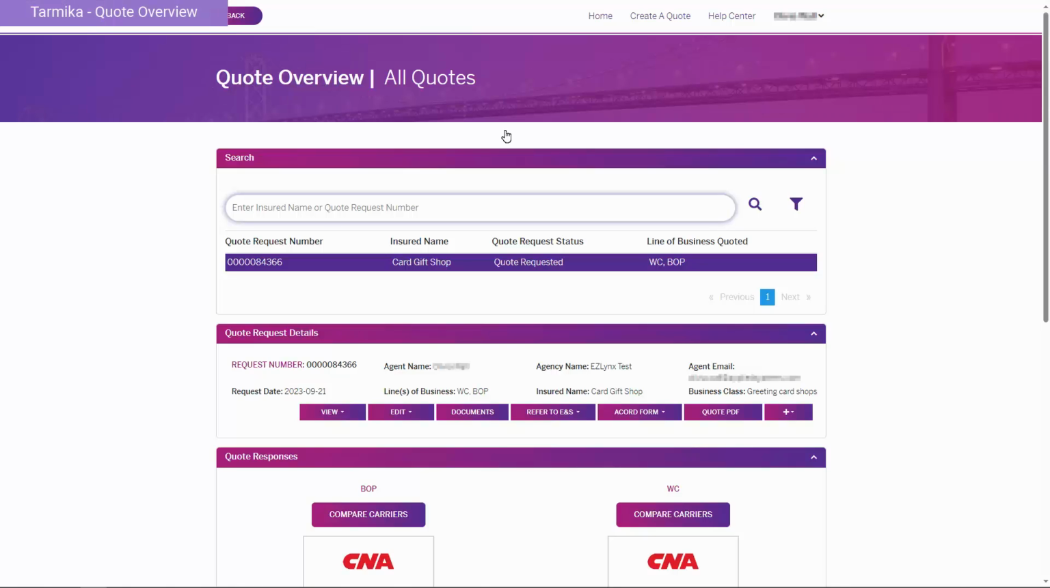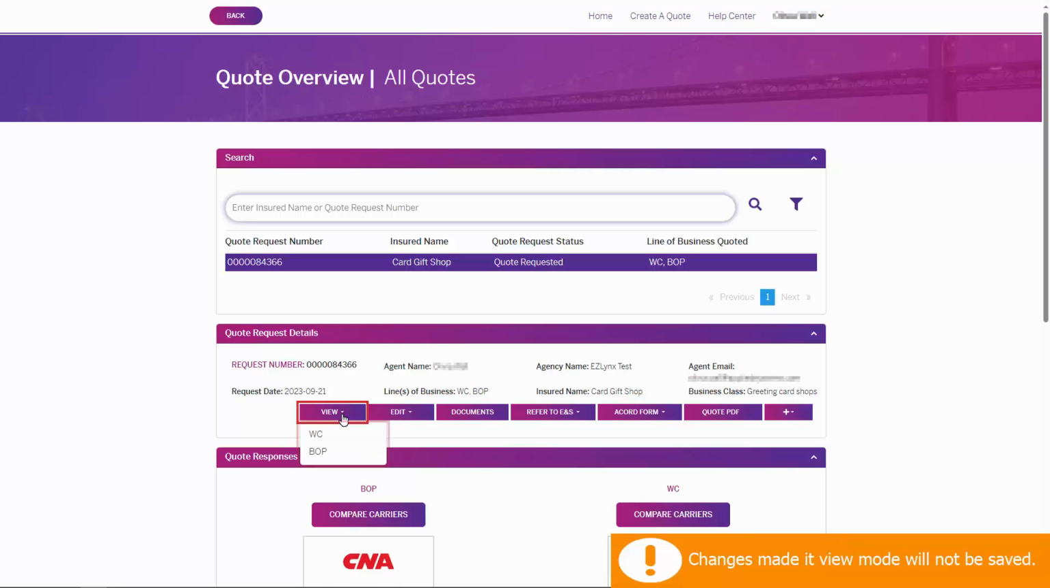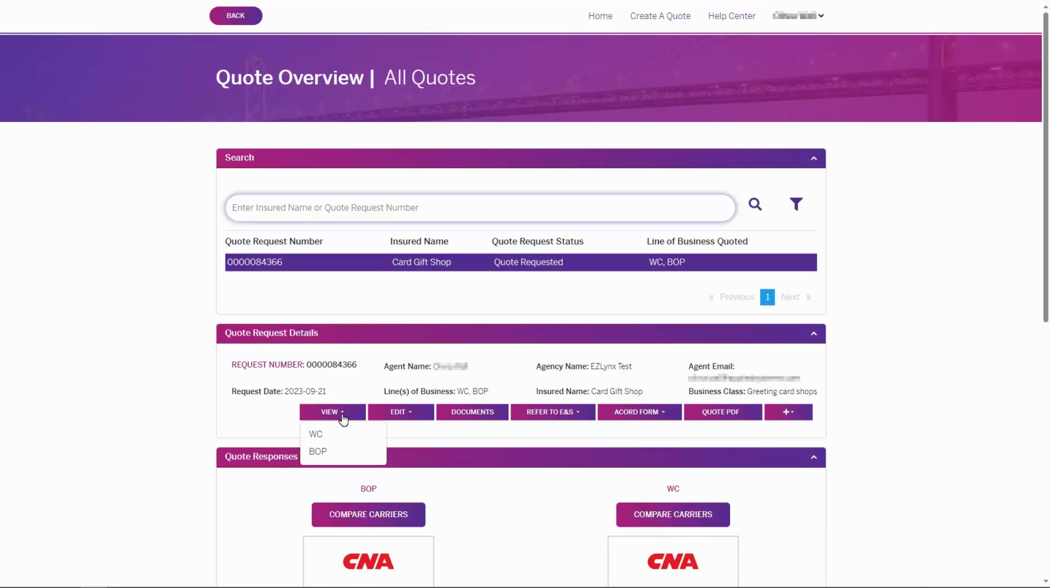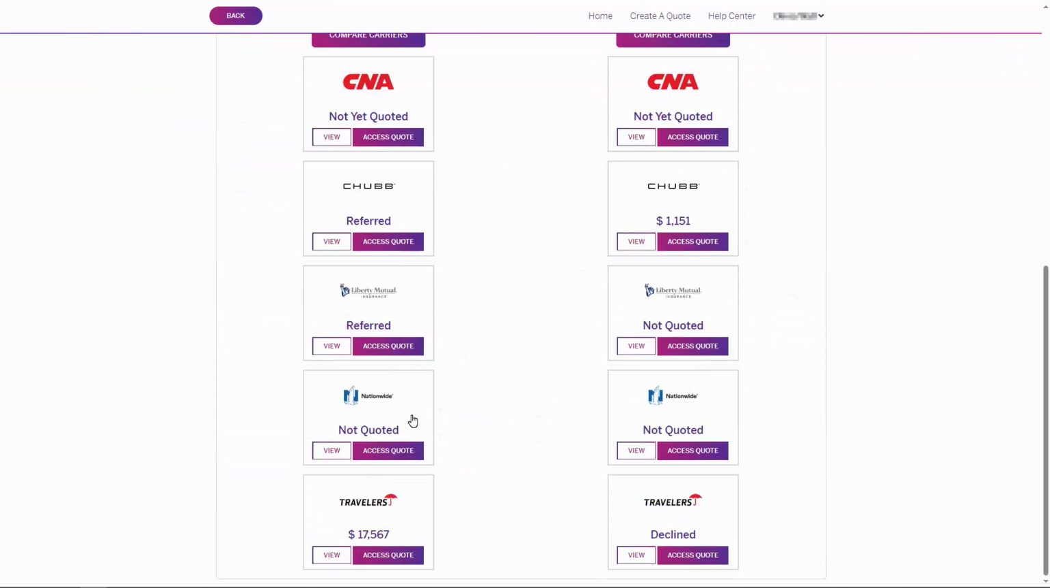This will land you on the Quote Overview page. From here, you can click on View, then select the appropriate LOB to view the application entry screens. Additionally, you can select Edit, then select the appropriate LOB to update the information entered into the application. Next, scroll down on the Quote Overview page and let's take a moment to view a quote message in Tarmika.